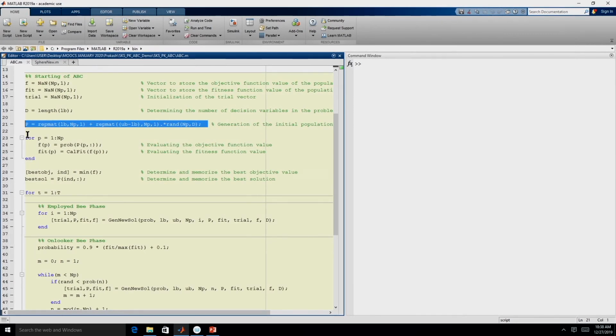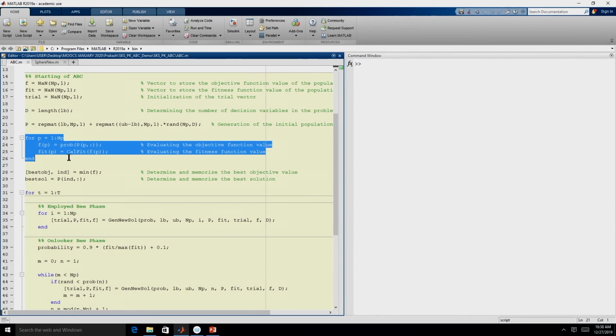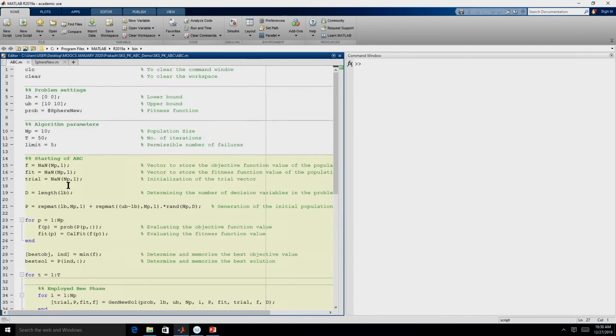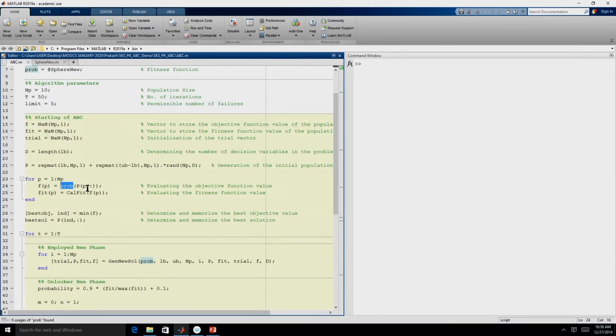Once we have generated the initial population, we are ready to evaluate its objective function value and fitness. As we see here, prob is the function handle which contains spear new. Instead of directly accessing spear new, we can access prob. We send the pth member, where p is the index. This loop is going to be executed NP times. Each time we send one population member, or one food source, and evaluate its objective function value.